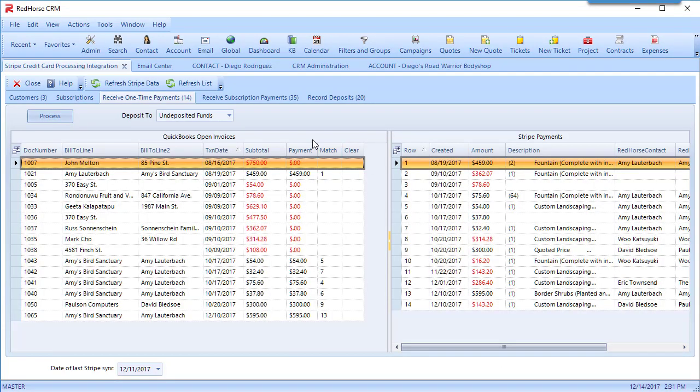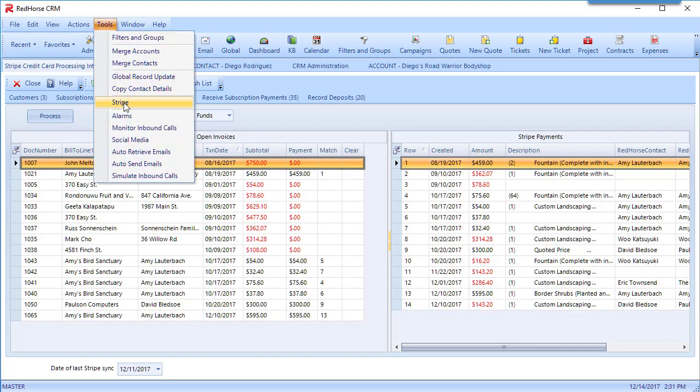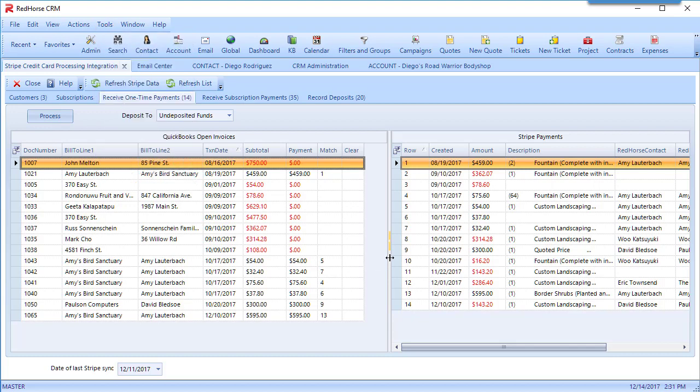Stripe credit card processing is handled in the Stripe integration window, which is found by using the menu item Tools and then clicking Stripe. If you don't see this button in the toolbar in your installation of RedHorse, contact your administrator. It has probably been turned off for your user ID. This is the tab you use to receive one-time payments. We can see on the tab that there are 14 one-time payments ready to be sent to QuickBooks. Let's take a look at the parts of this window.